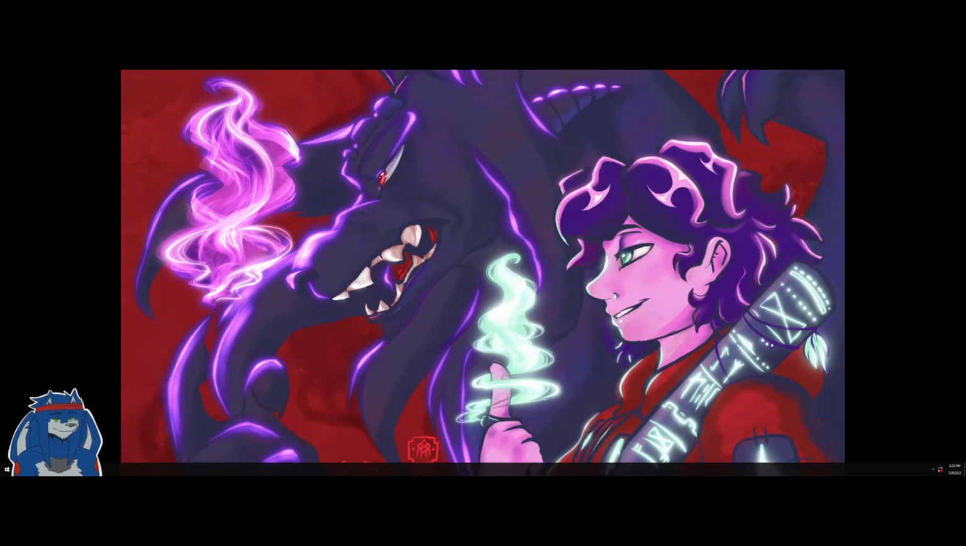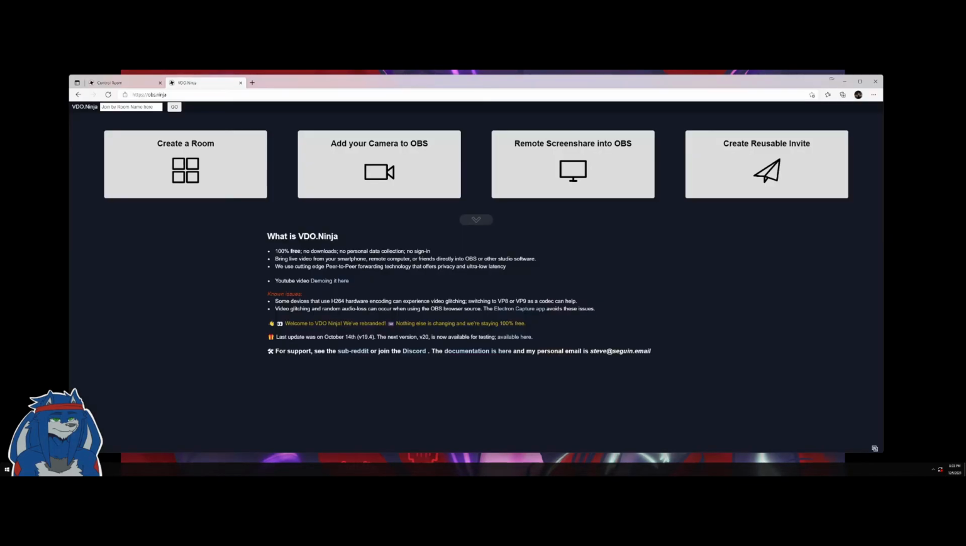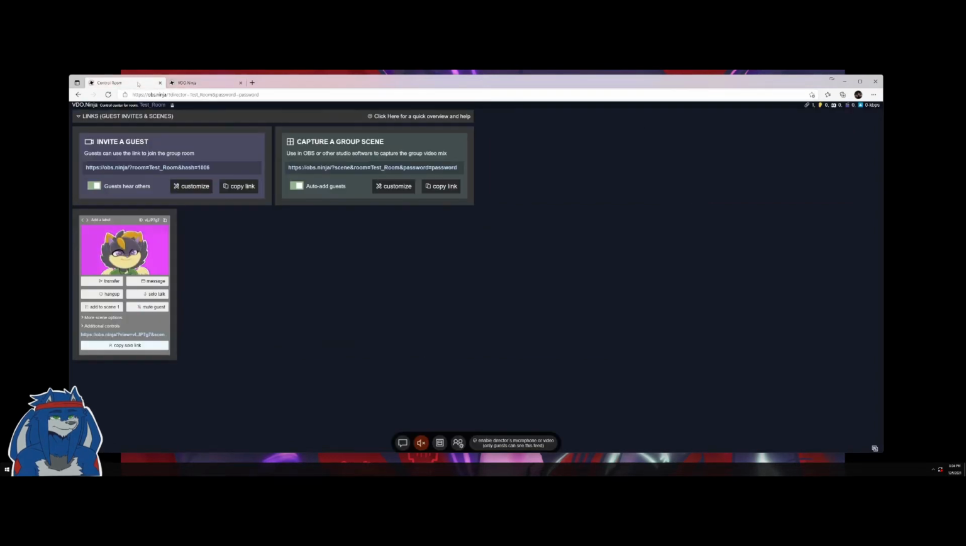And the final piece that we're going to need here is OBS Ninja, which is a site that allows you to consolidate all of your PNG tubers into one space. What you'll do is whoever's hosting the stream is going to create a room, and you'll be able to name the room, add a password for your guests, and once that room is created, it'll look a little something like this.